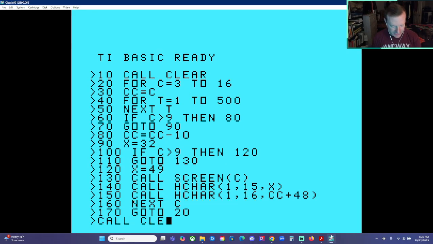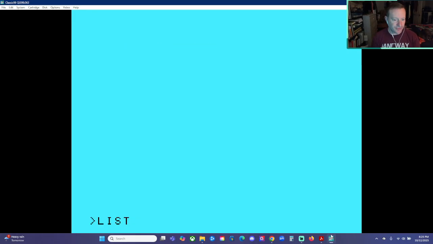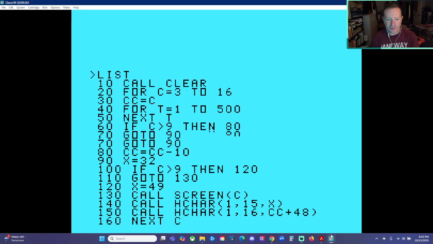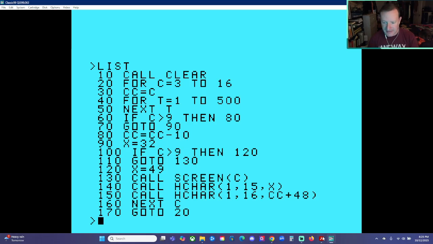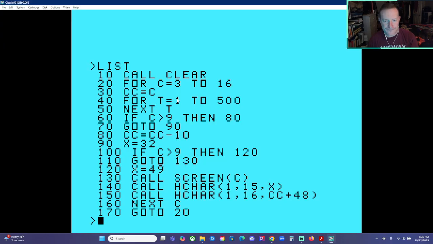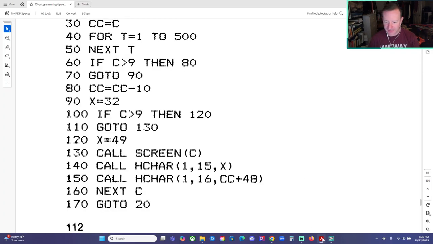Okay, let's clear the screen. Type LIST to list out the program, and we're looking for any syntax errors, typos, math errors, anything of that sort. I just want to double check a couple key lines here. Both line 60 and line 100 say if C is greater than 9, then go somewhere: 80, then 120. Yep. Okay, 90, X equals 32. Just kind of looking for the quirks of this program, making sure I didn't make any typos. Oops. There we go. I think it looks pretty good. Let's go ahead and give it a run, see what we get.